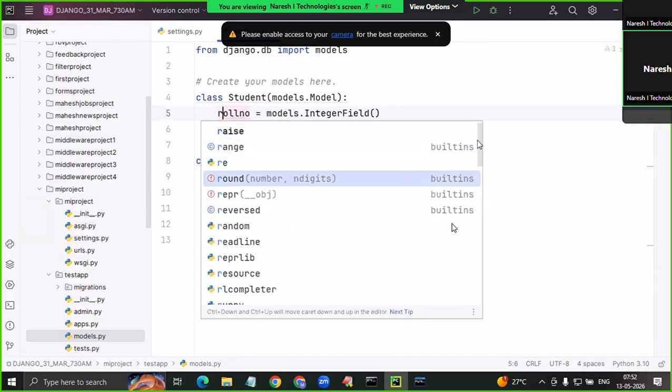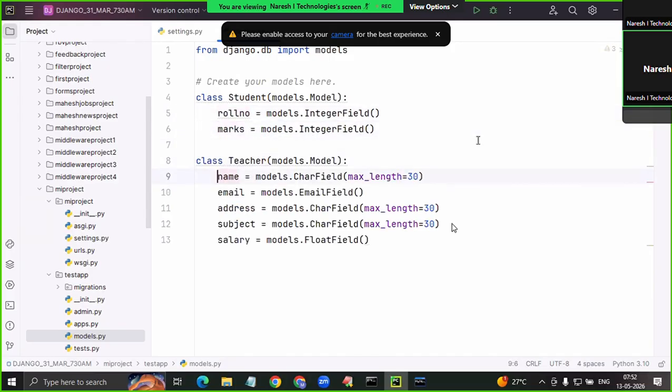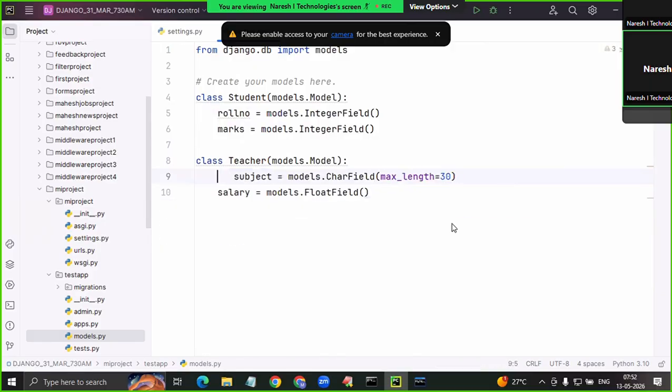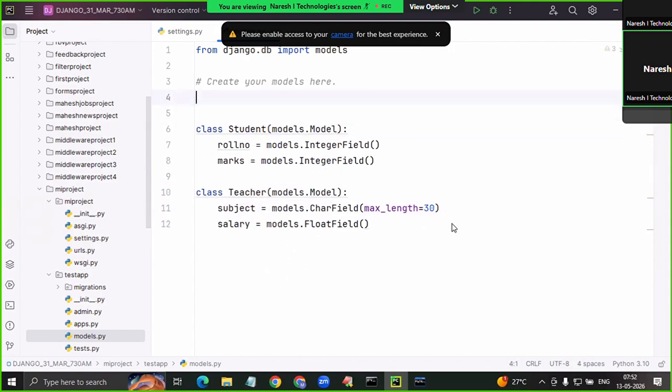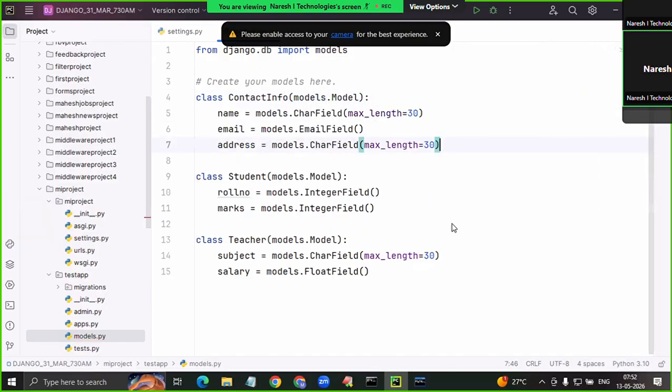Here also it is common, right? Delete. Yeah. Now take one class. That class name, you can give any name you wish. Class ContactInfo. What is the parent class? Models.Model. Whatever common columns, mention them here.